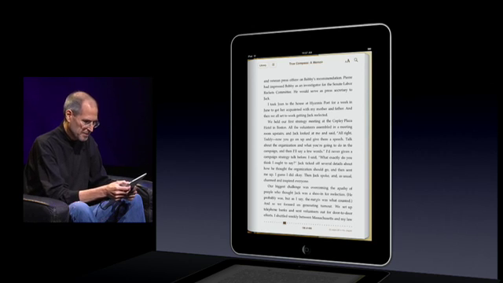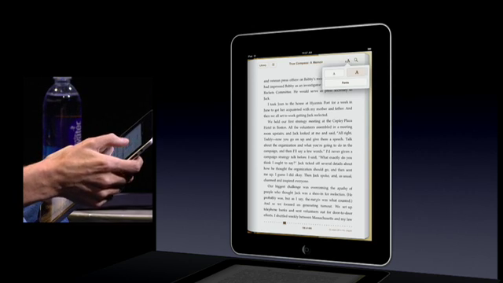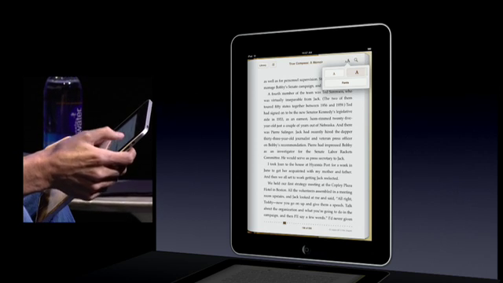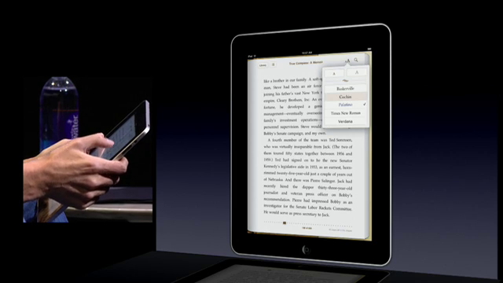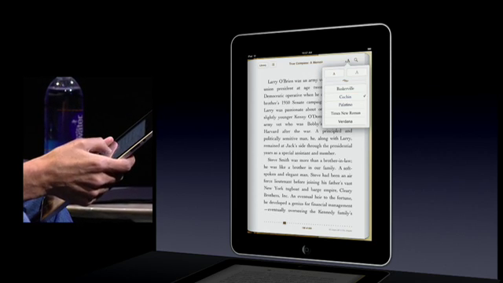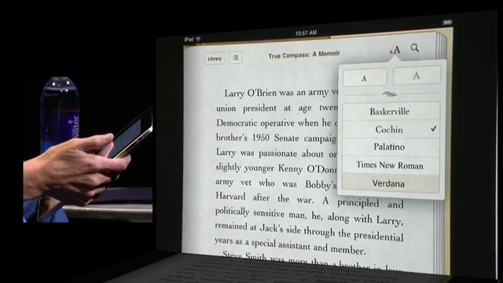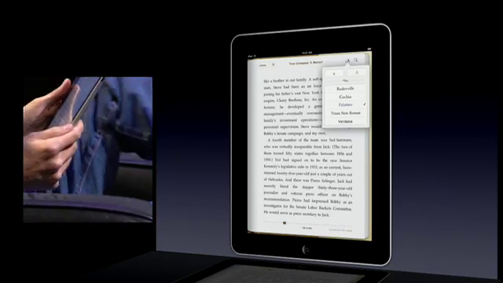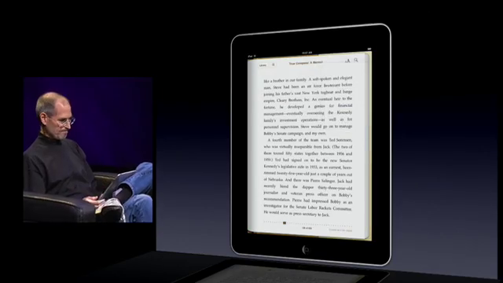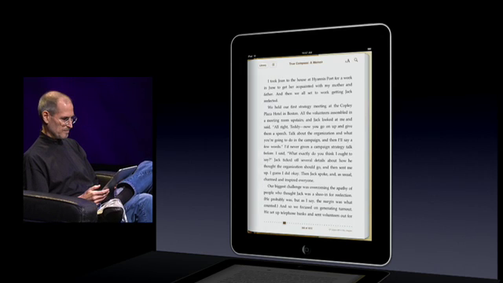And we can change the font size if we'd like, bigger or smaller. We can change the font. Pick a different font. Whatever you want. And that is iBooks.